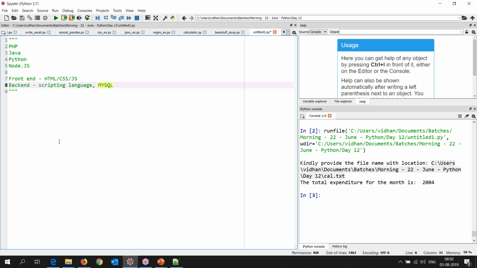Now, what is going to happen on that button click is handled by your scripting language, right? That is predefined code. So in the front end, HTML provides you the structure, CSS gives you the beautiful view, and JavaScript gives you the functionality, right? When you click on the button, everything that is happening behind the scenes is handled by a scripting language, right?